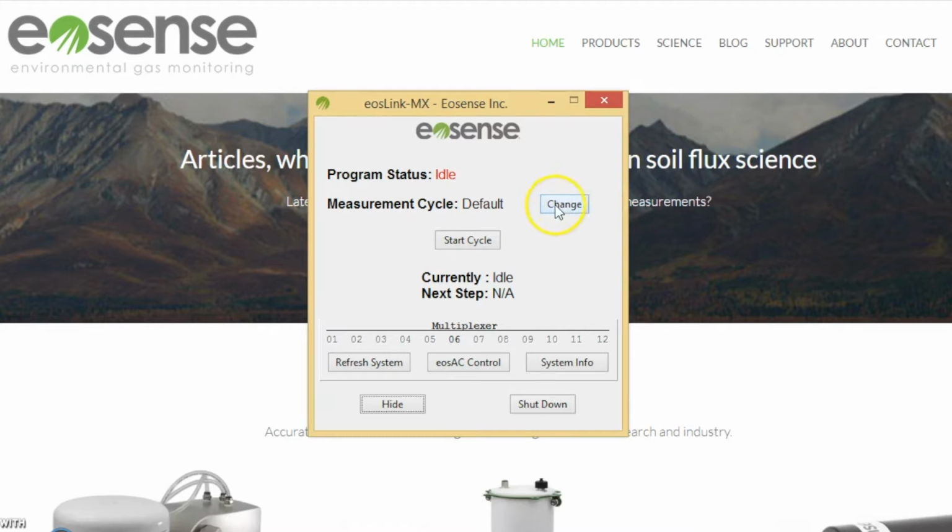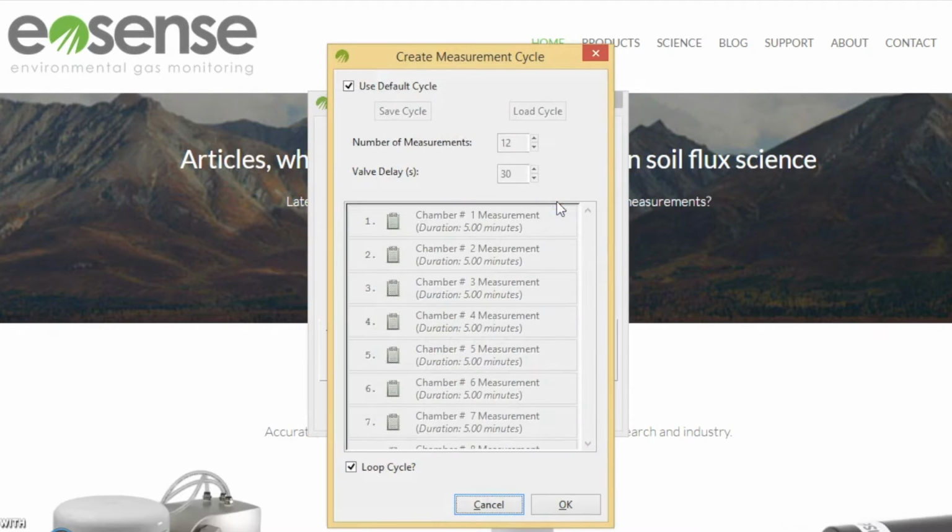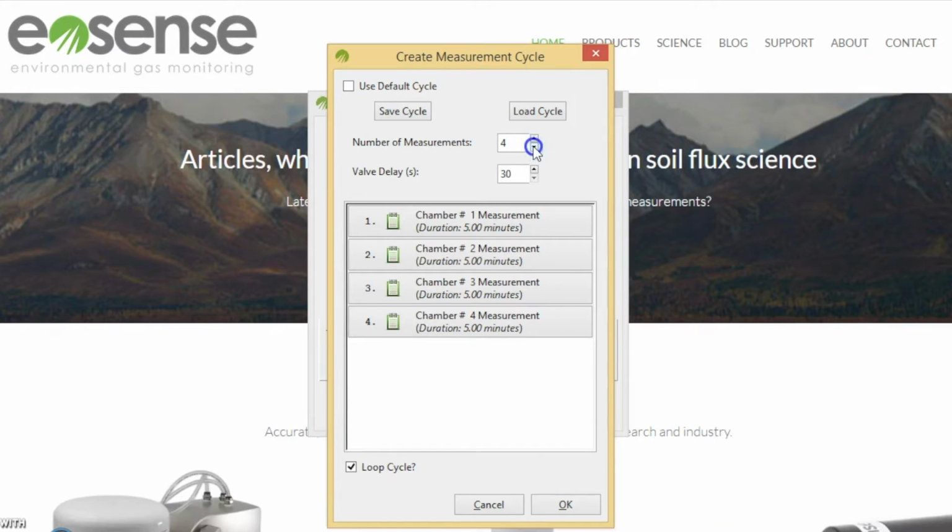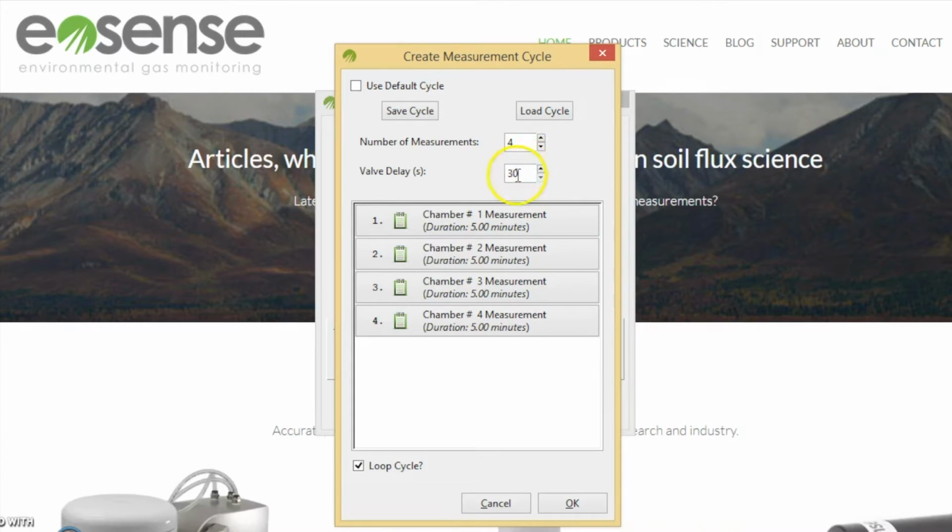If I want to change my measurement schedule, right now I'm on the default cycle. If I want to customize this, I'll uncheck the default cycle button. I can change my number of measurements up or down, as many or as little as you'd like. So now I'm going to start thinking about how long I want my valve delay to be. The valve delay is just the time that it takes for the tubing to be purged before a measurement is taken. And this value is calculated based on the tubing diameter and length.